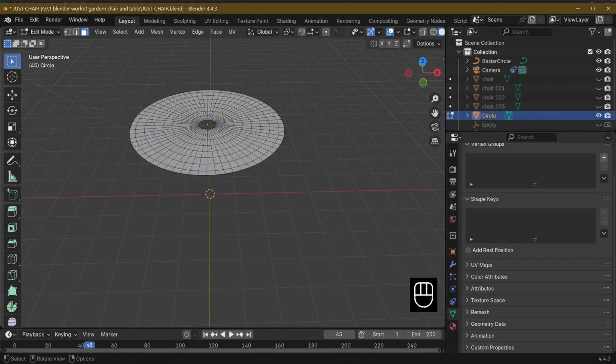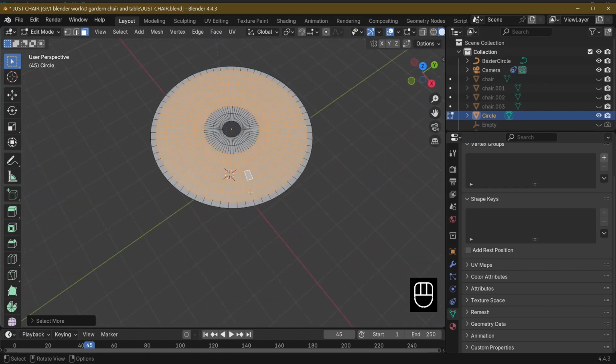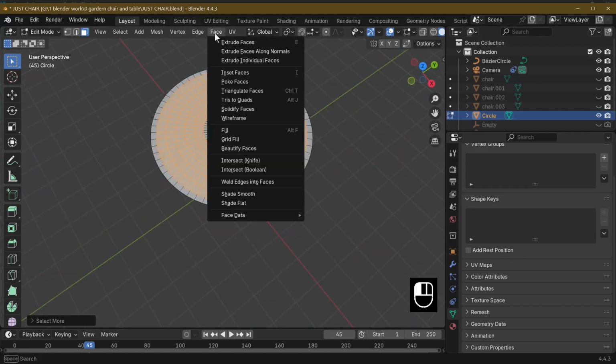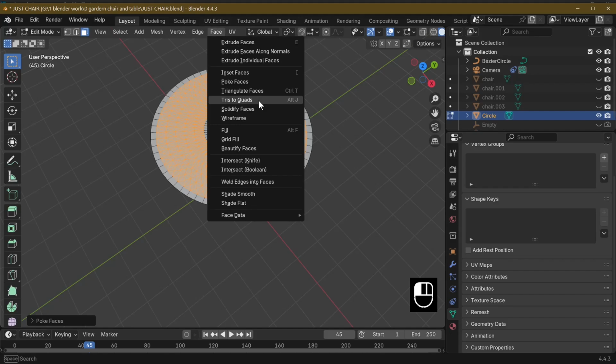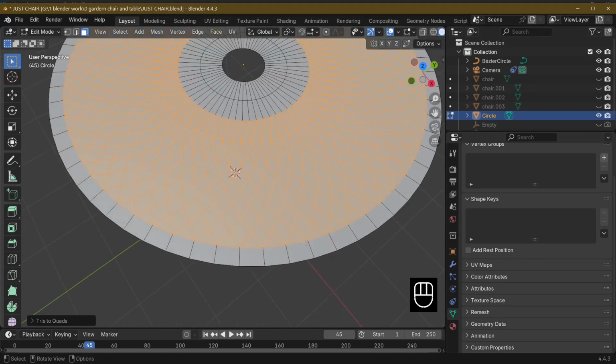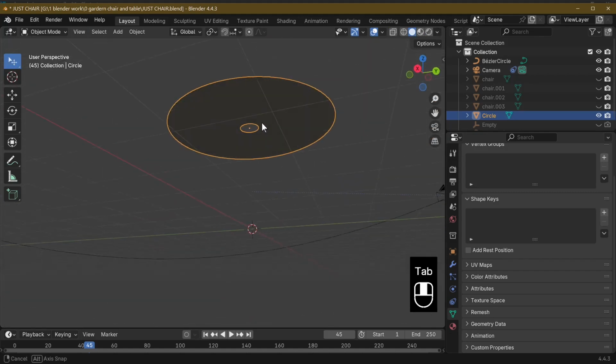Go on to face select. If we press the Alt key down, I'm going to select one in the middle here and expand it just to about there. And what we can do now is go into face select, and we can poke our faces again and go into face select and triangles to quads. As you can see, we've now got like a spiral pattern on our table, but we've got no legs.